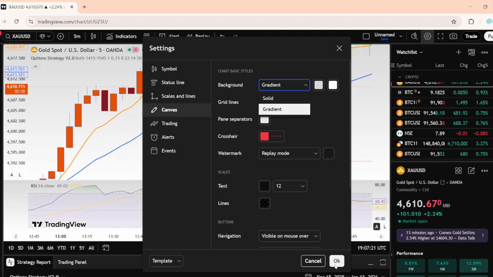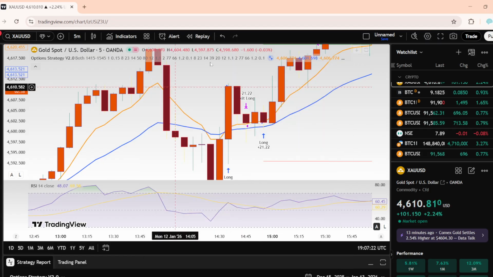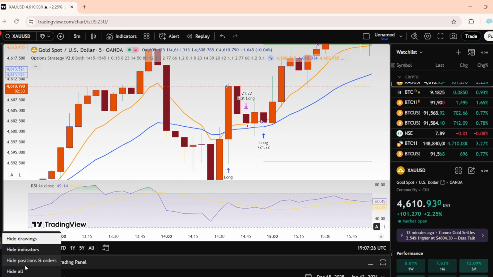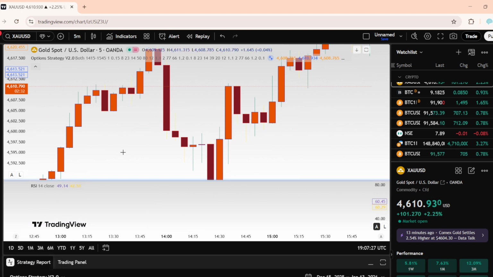When you're happy with how it looks, click OK to apply the changes. You now have a clean, distraction-free chart that keeps your attention on price action. If you ever want your indicators or drawings back, just click the eye icon and toggle them on again.